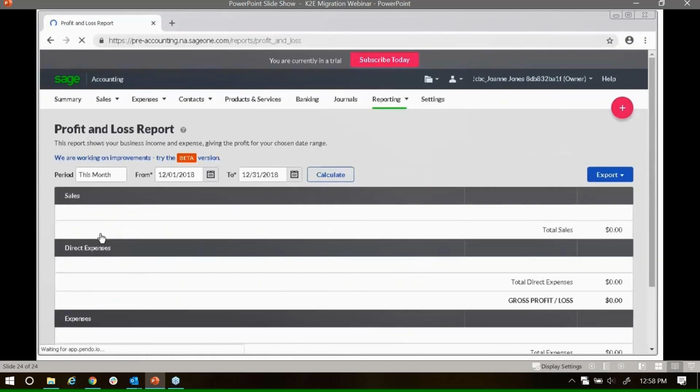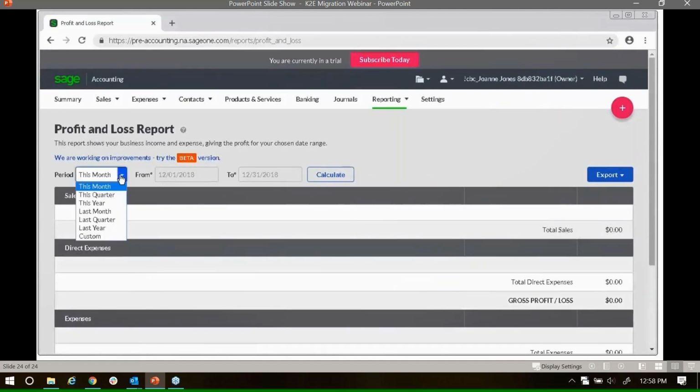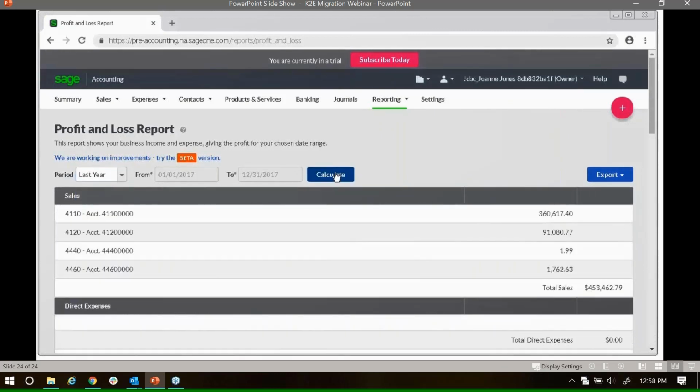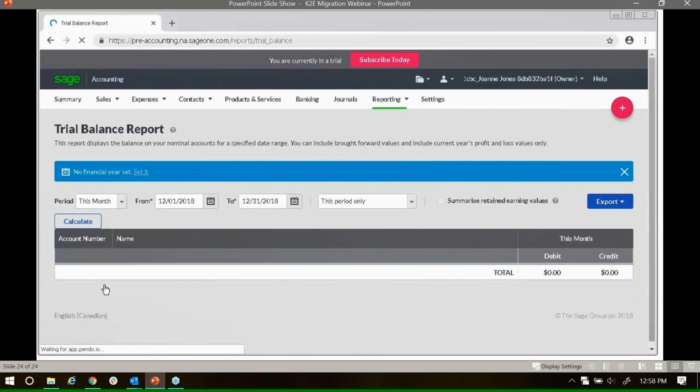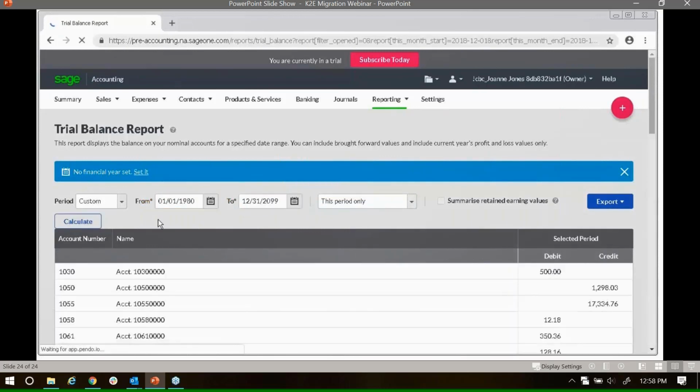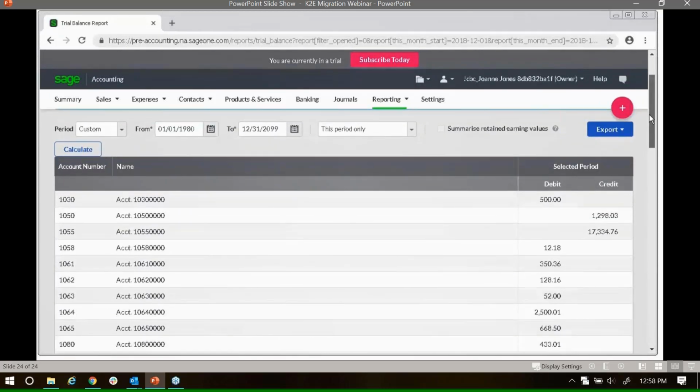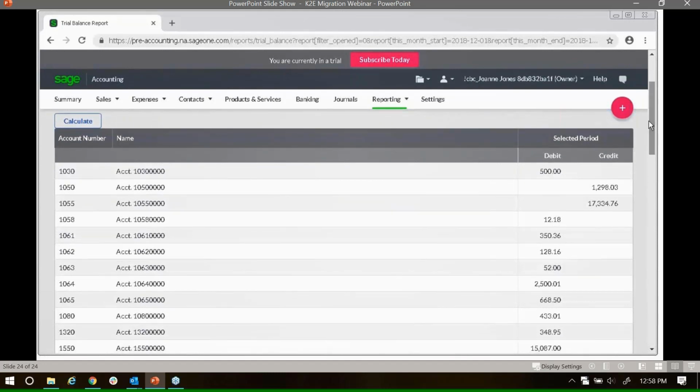So we're going to go to our reporting center and review our profit and loss report. Select the date range that you want to compare it to for your Sage 50 and click calculate to show the totals. And then of course, we're going to compare that against what our P&L was in Sage 50. We're going to do the same thing with your trial balance report. If you set a really wide date range, then you can ensure it has all of your transactions exactly as what should match your Sage 50 trial balance report as well. And we do want to make sure that those are identical.